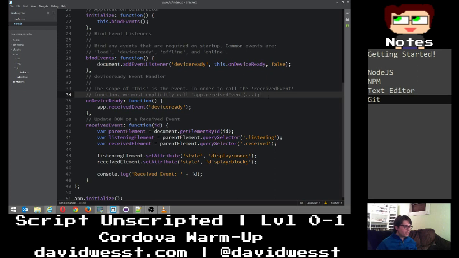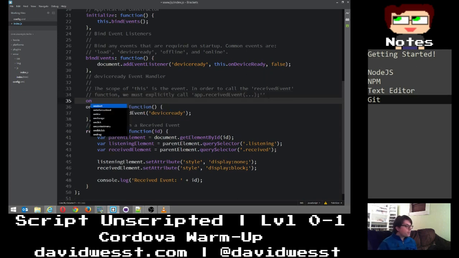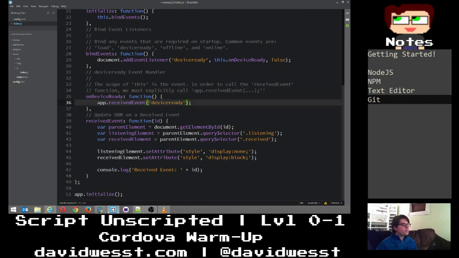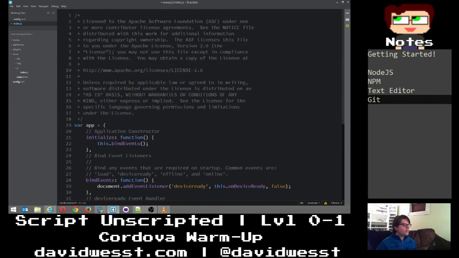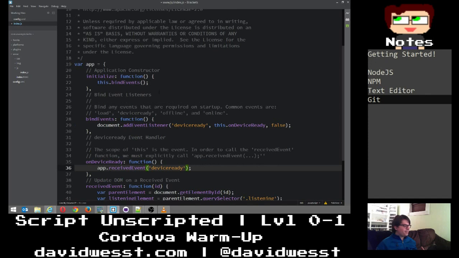So device ready is not a default event, so these are specialized and different. That's very interesting. I wonder if there's a way to actually detect whether or not there's a way to enable your JavaScript only if there is a device.